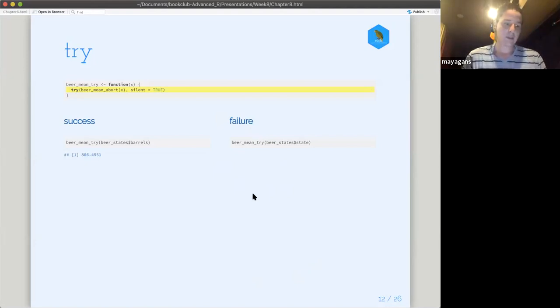I was reading the documentation on try and it kind of looks like it's a wrapper for tryCatch. I was hard pressed to find an example in my mind where you would use try instead of tryCatch. So if anyone has any advice there, I put that in the Q&A. We could talk about that later.